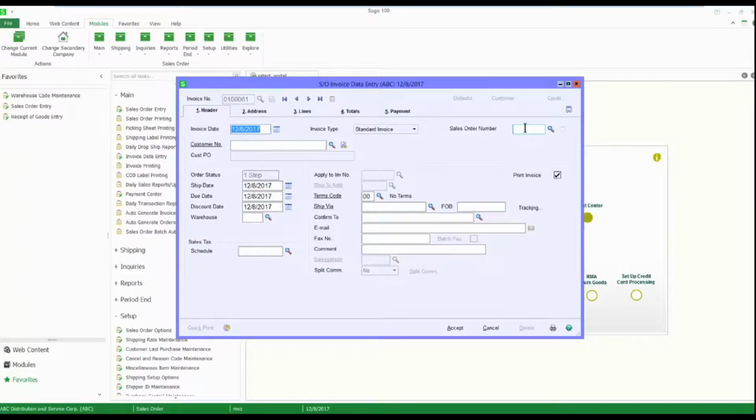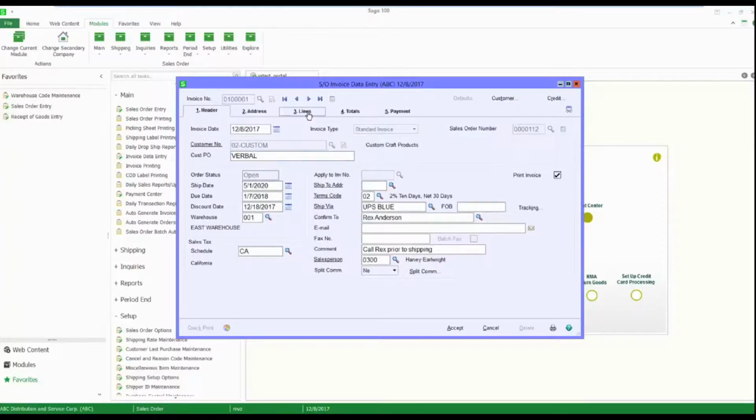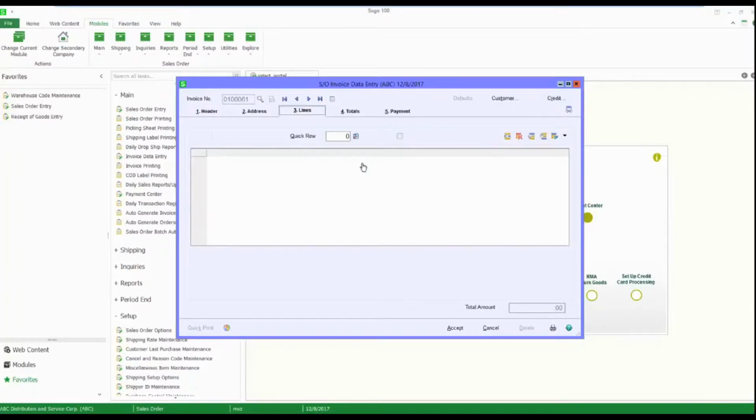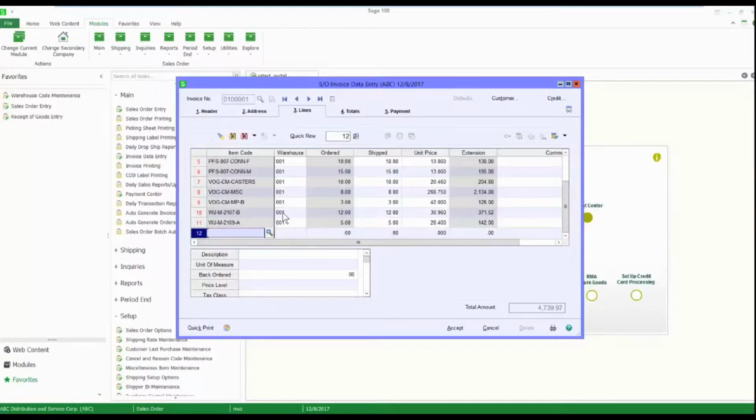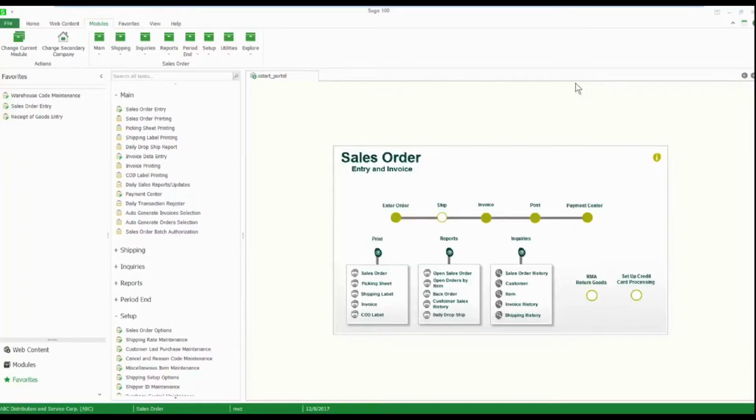Now let's come over to sales order 112. And it's giving me a warning that one or more of the warehouses on the sales order is restricted. Let's come to lines. I'm going to ship it complete. And you can see here I still can continue, even though I have warehouse 001. Let's accept this. I'm going to skip over the printing of the invoice, but I'm going to try to update it.